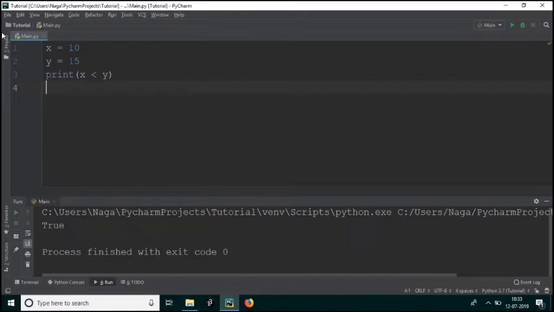When we say print x less than y, this expression x less than y evaluates if x is less than y or not. If that's the case, it's going to return the value true to the print statement, and the print statement is going to print the value true onto the screen. In this case, yes, x is less than y, so it's going to print out true. If I were to say print x greater than y, it's going to print out false because x is not greater than y. X is 10 and y is 15.